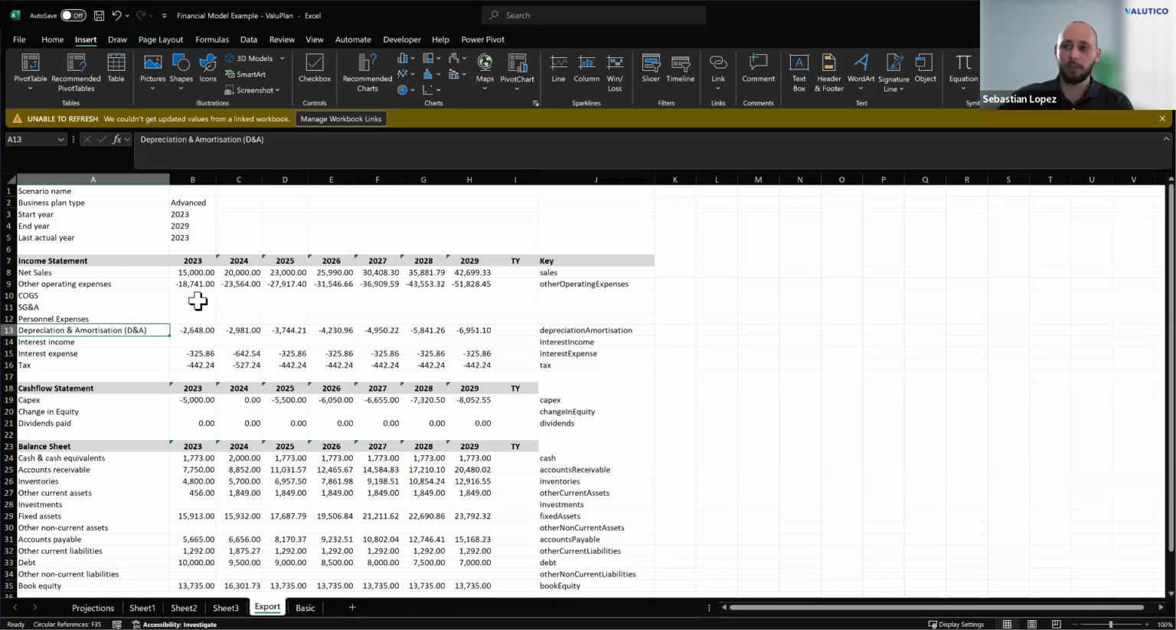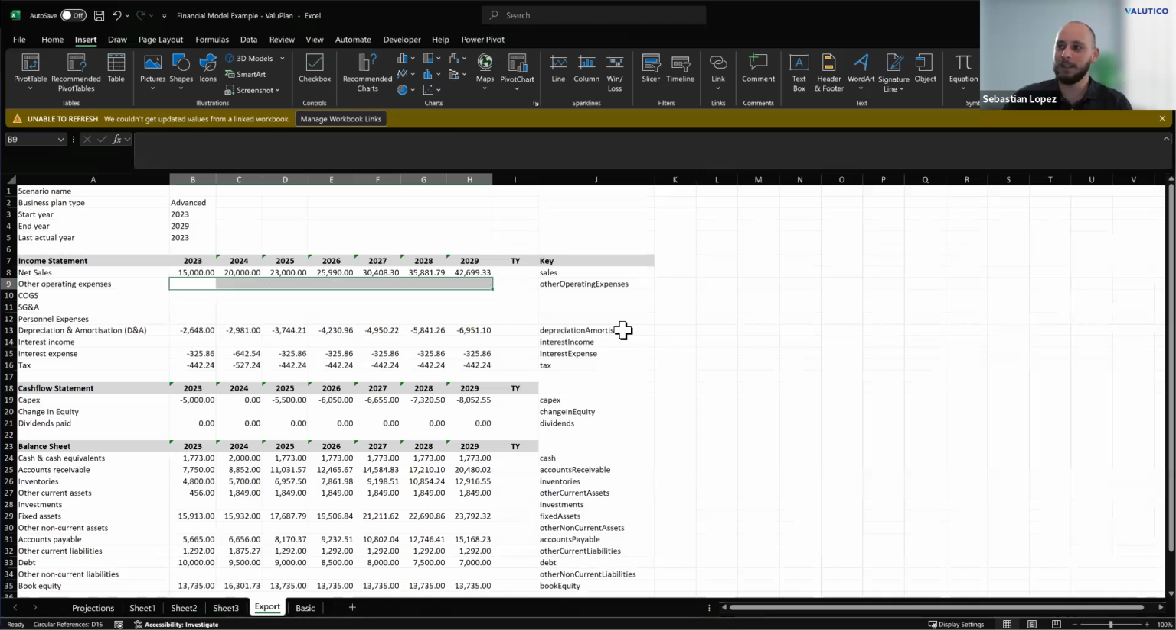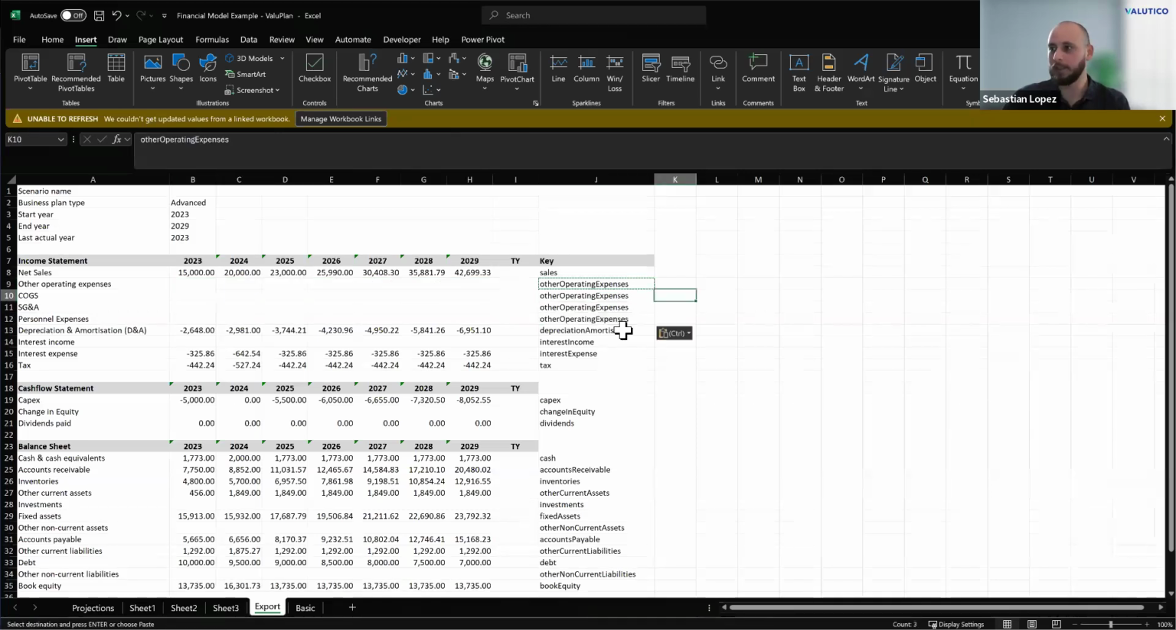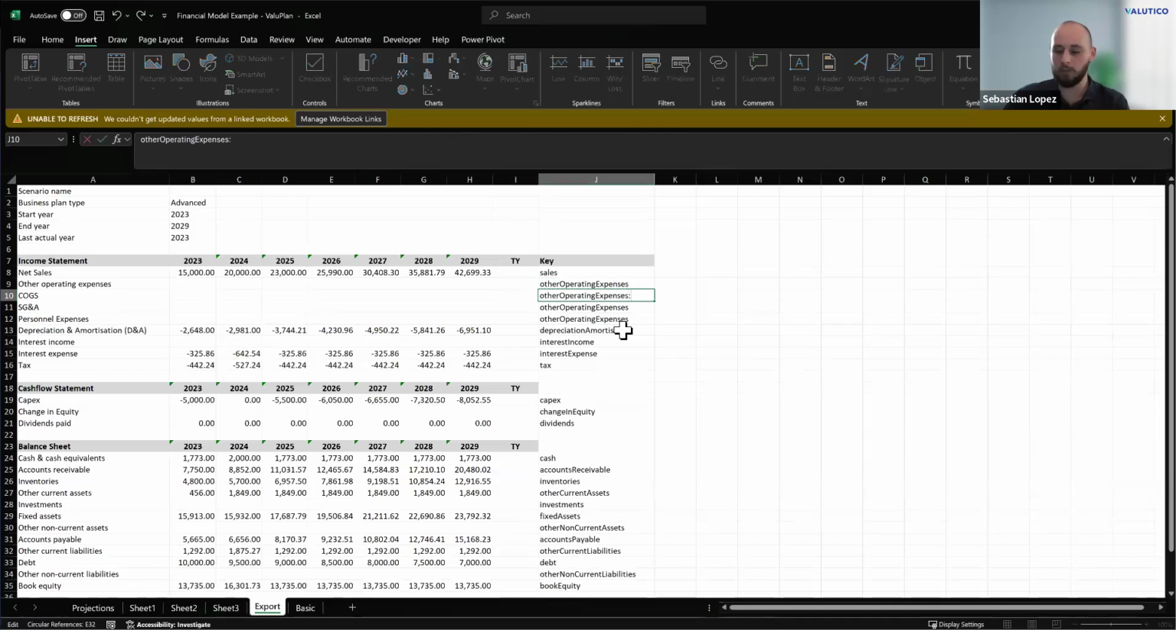The only thing I would require for the platform to actually recognize these line items would be, of course, not having any in the other operating expenses line. And I will just need to copy the key on the right-hand side and just add a column with an enumeration. 1, 2, and 3.